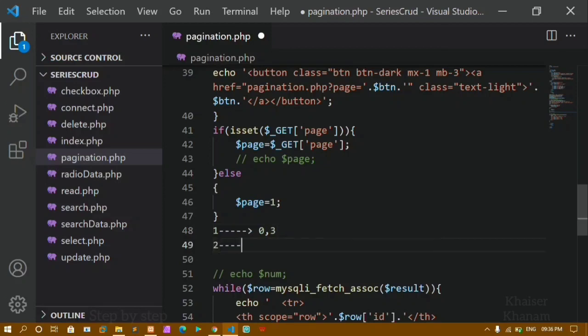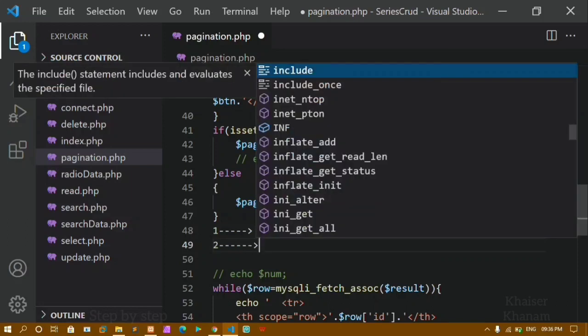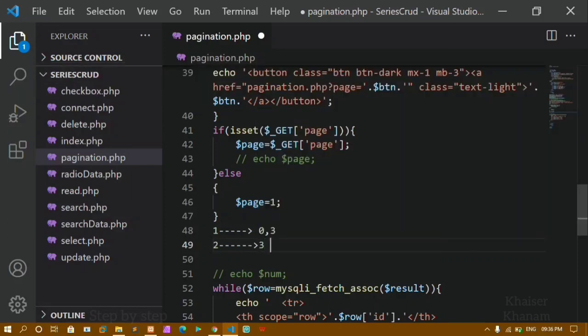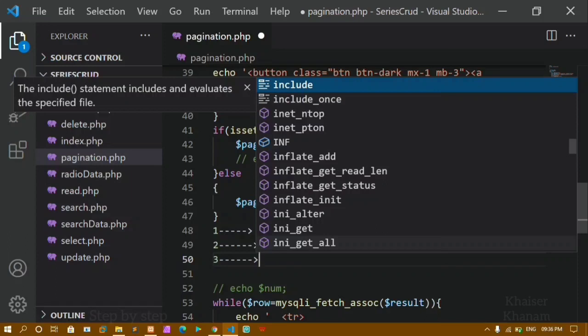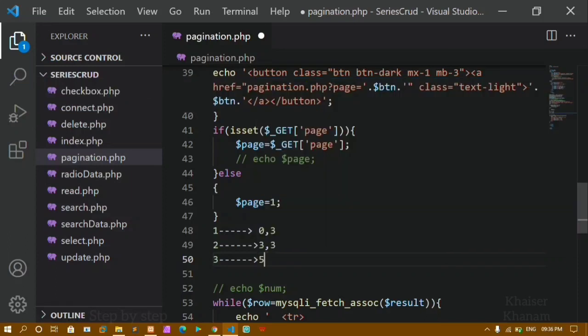Inside my second page also I want to display 3 data, so my limit will start from 3, 3. I want to display only 3 data, so it will start from 3 and it's going to print 4, 5 and 6. This is how many data I want to print. Now in my third page also I just want to print 3 data, so my limit starts from 6, 3. Here I have printed 1, 2, 3, here 4, 5, 6, and again I am just writing 6 and I want to display 3 data here.